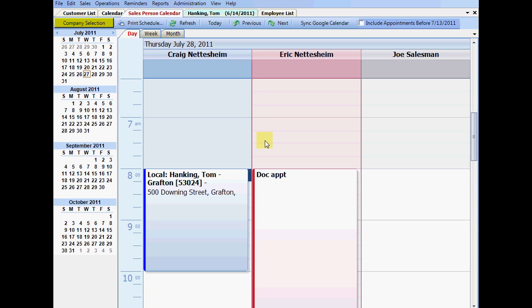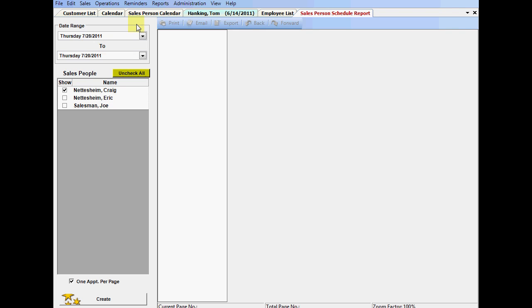So to do that, on the day that you have, you hit the Print Schedule button. It's going to open up a new tab called the Salesperson Schedule Report. Here it's going to have the date that I was on the salesperson's appointment calendar, but you can change it if you want to have multiple days or just change the day. And then what salesperson do you want to run the report for? Because I'm the person logged in, it assumes I just want my appointments, but I'm going to put in Eric also. I'll even put in Joe Salesman.